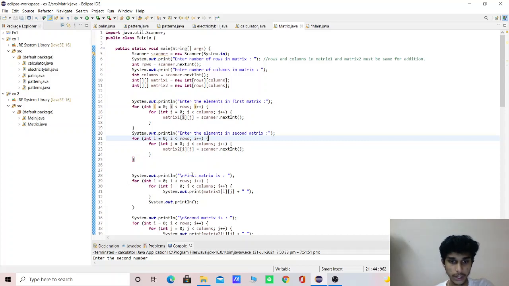We are getting the user input like the first matrix is like that. So that we are giving, we are using a for loop here. For int i is equal to 0, i less than rows, i plus plus, for int j is equal to 0, j less than columns, j plus plus, System.out.print(matrix1[i][j] plus the value here. Then printing.